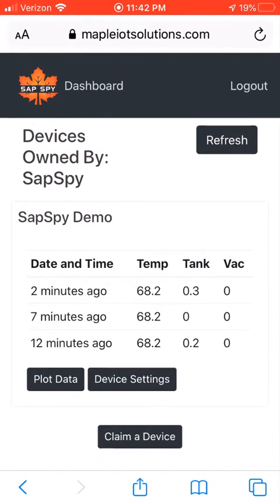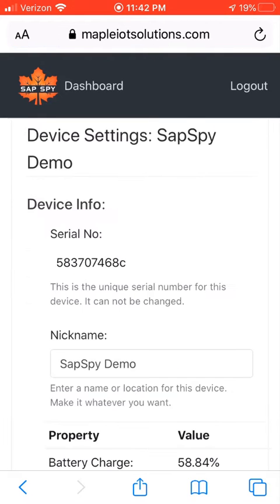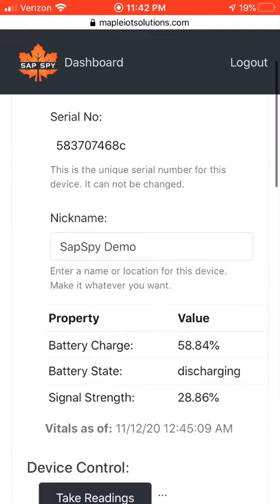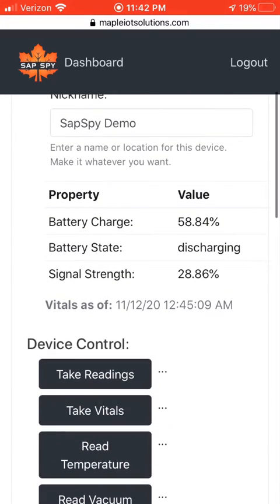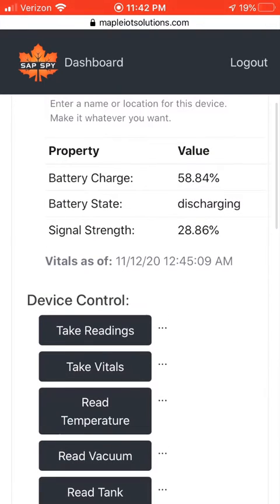The next key page to go to is device settings. Under device settings, you can first of all give your device a nickname. Maybe it's the back 40 or the sugar bush, whatever you call the woods that the device is located in. You can also see what the battery charge is, what the battery state is, is it charging, is it discharging, along with the signal strength of your woods.